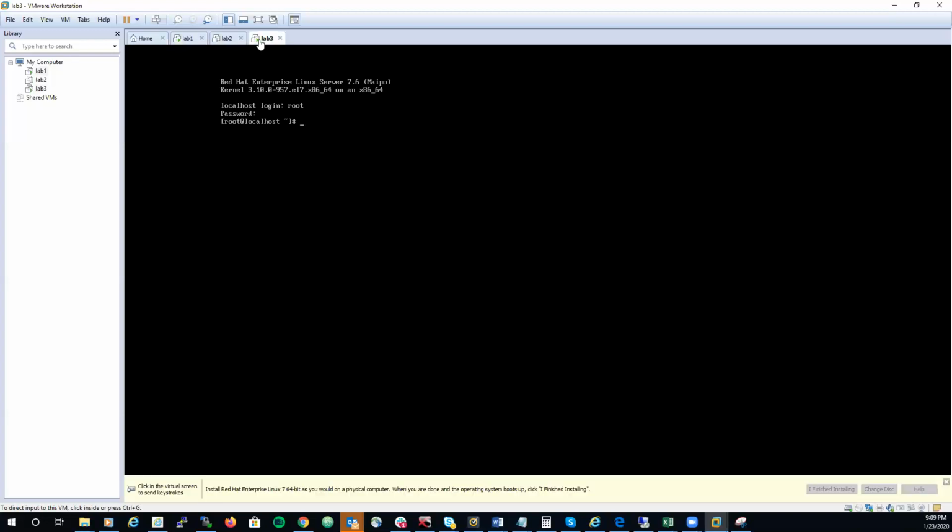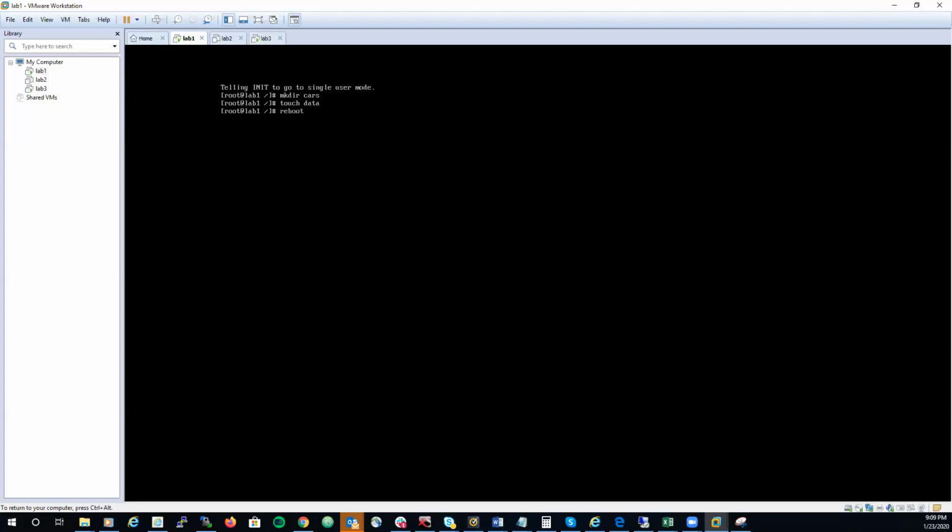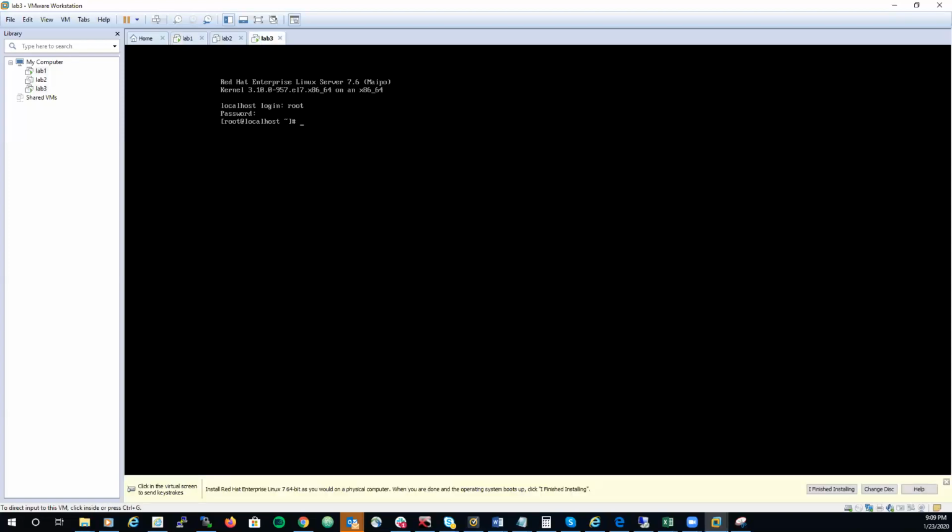All right, so now I'm just going to reboot this and allow it to boot to the login screen. So now this is RHEL 7. So RHEL 7 is, oh, I forgot to tell you. Let's actually boot back into single user mode.